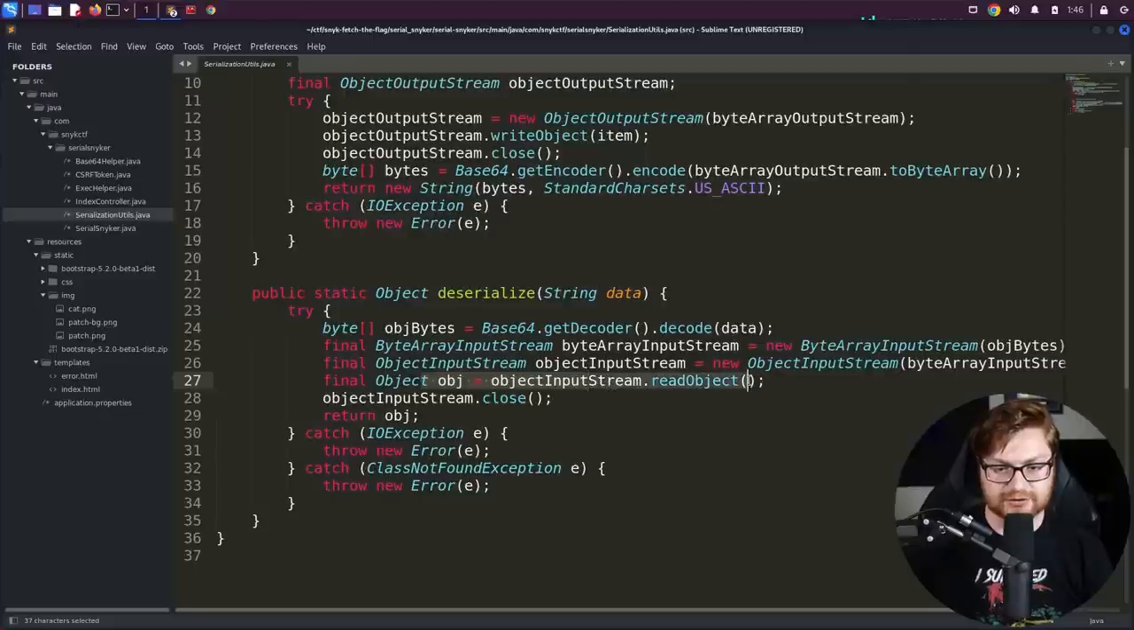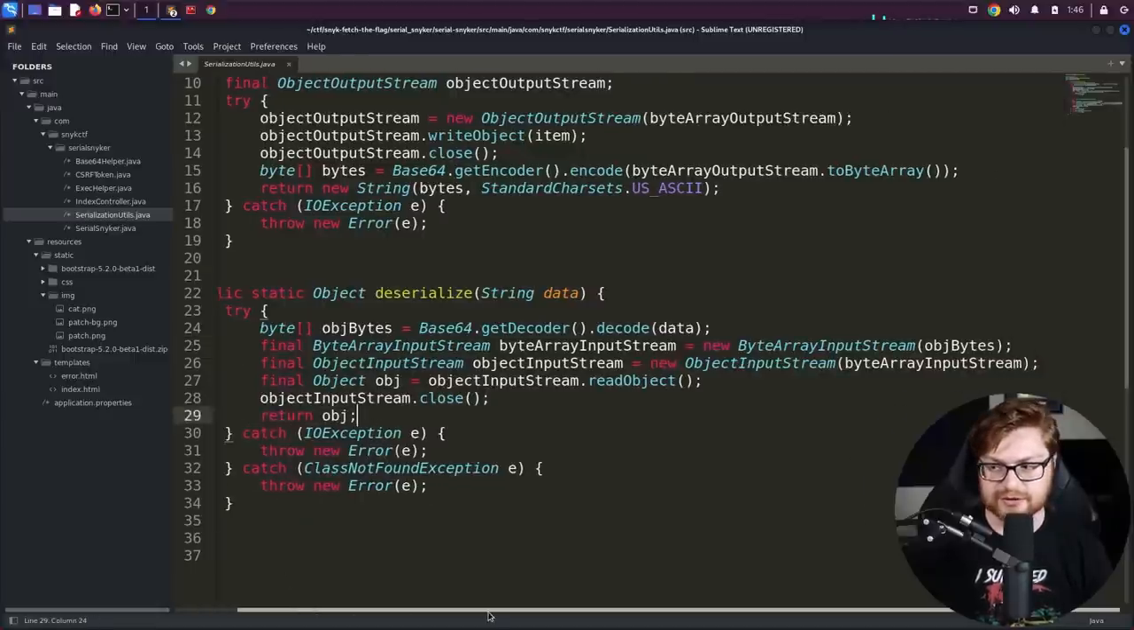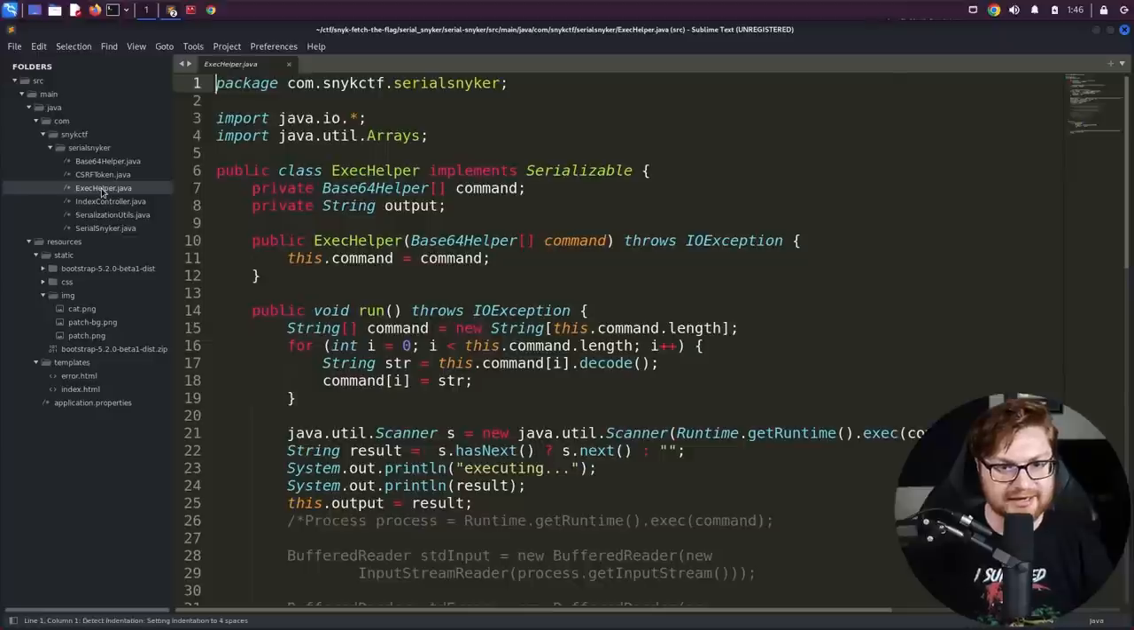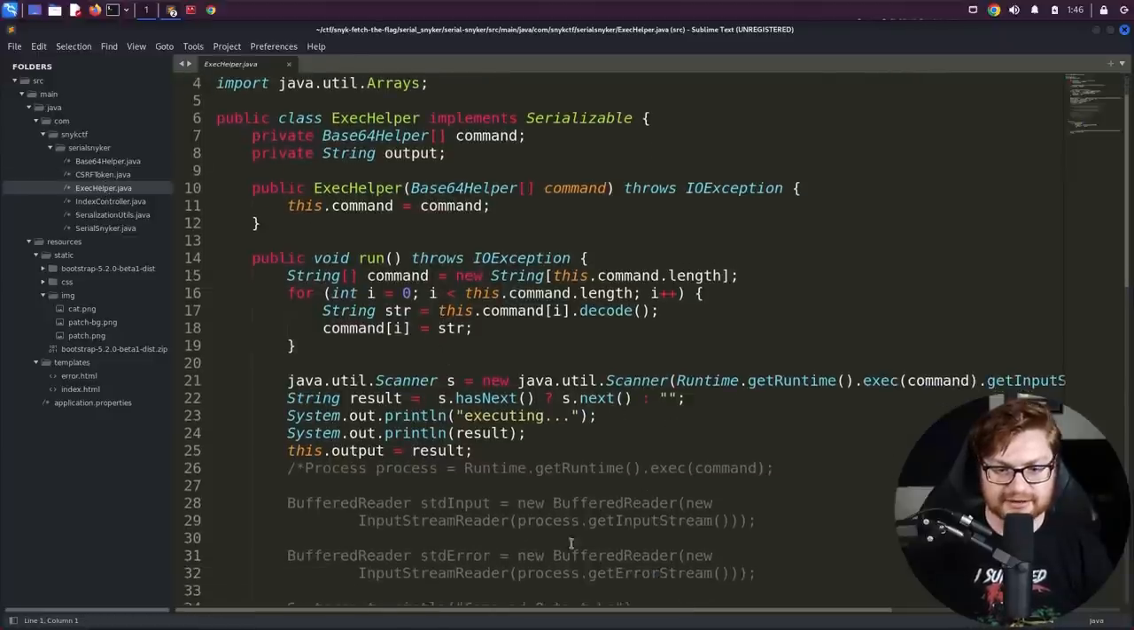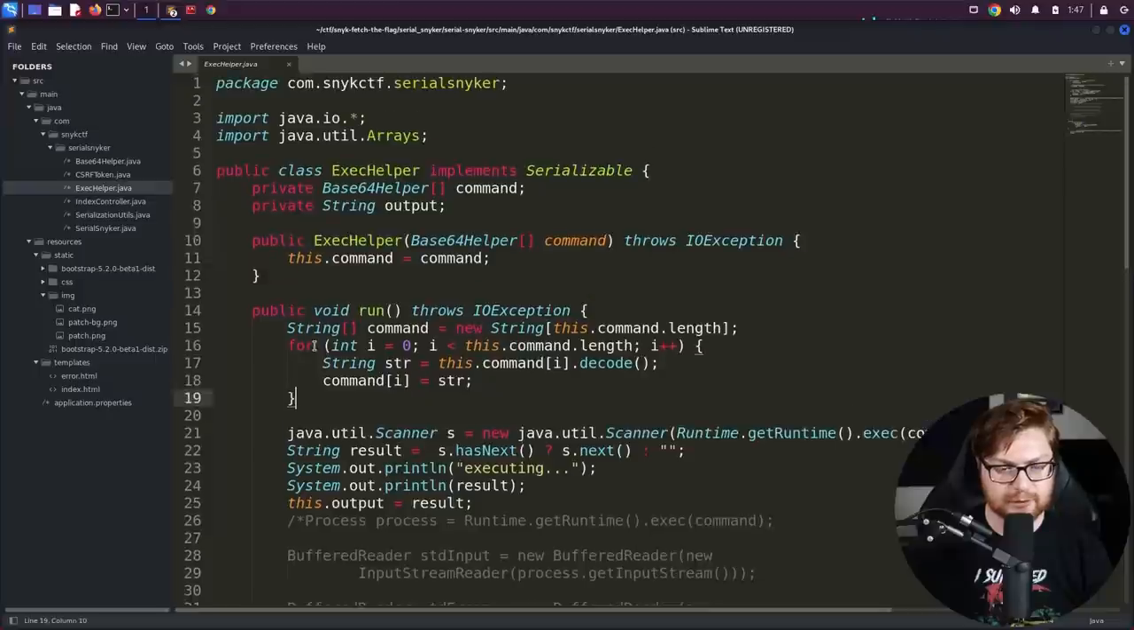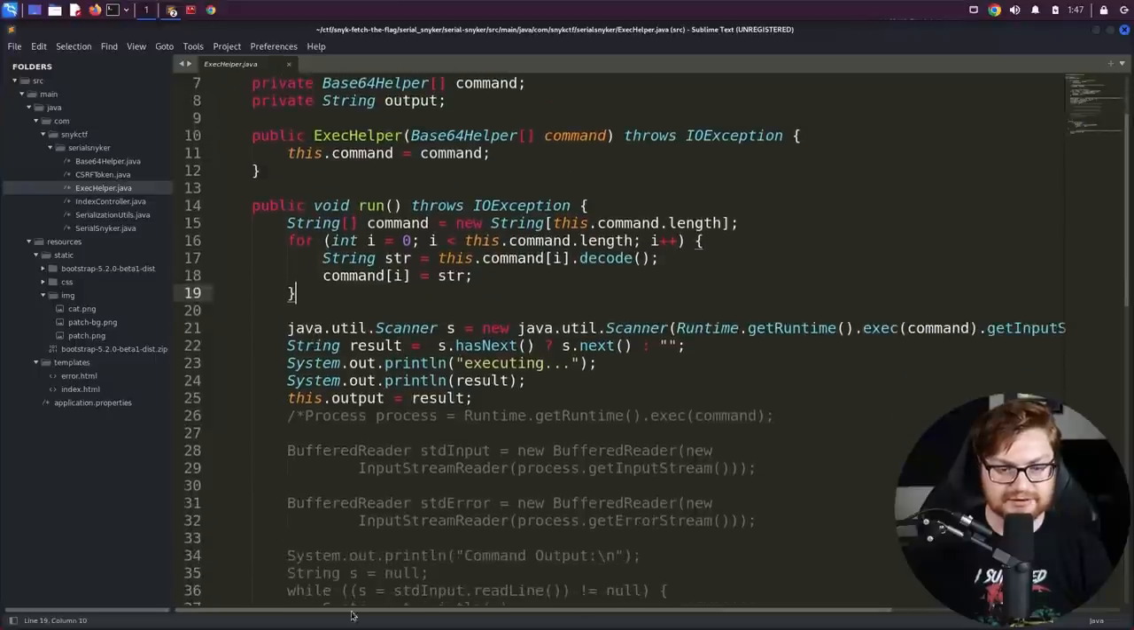It goes ahead and retrieves this as an object, and that doesn't seem to return anything else other than throwing errors. Oh no, excuse me, it does return that object. So that could be interesting and worthwhile to explore. Exec helper, is this executing commands? It seems like it. I wonder if this is something we might be able to take advantage of.